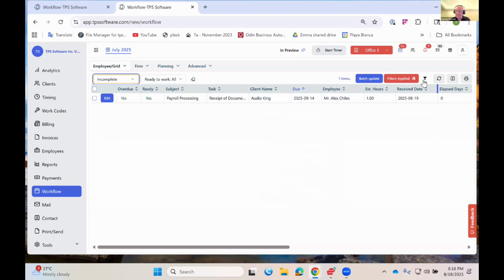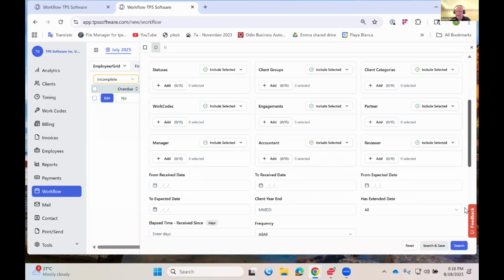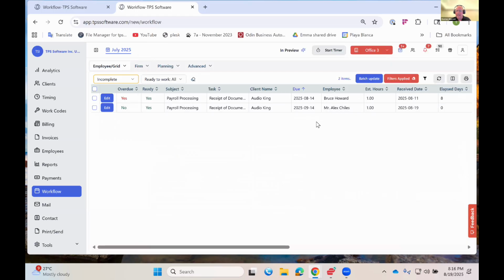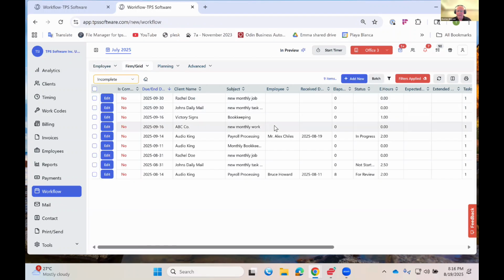You could change it, if you have permissions again. I only looked at Alex. I could, if I want, say, show me what Alex and Donna and Greg and Bruce are working on, and say search. And now instead of just Alex, I get to see Alex or anybody else's. This is a way to look at the employee side, versus when I was in here, I was looking at it from the firm's perspective. What work do they need to do?